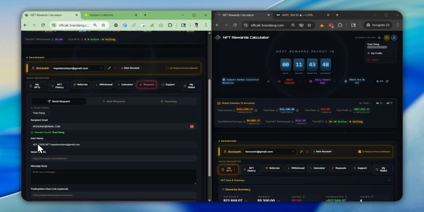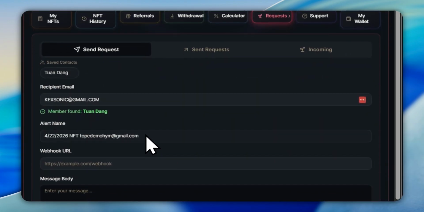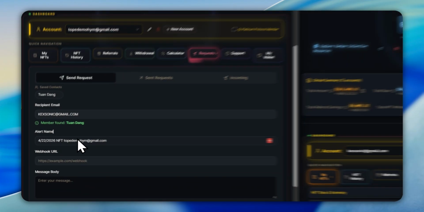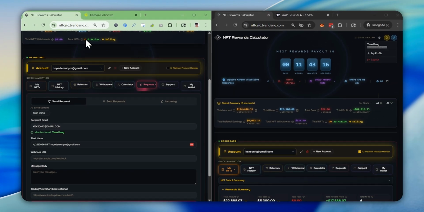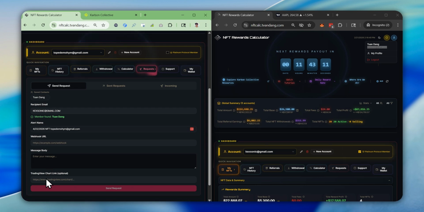Now they do that. You notice that the alert name is created immediately. It's basically 60 days because they're going to send this request and the data farm is every 60 days. I set it 60 days from now, followed by the word NFT, and then the email, which is that Carbon email, right? I concatenate all that for you so you don't have to type. But you can go here and change this if you want and change it to dad, mom, whatever. But I like to put the email of the Carbon account. Then they need to provide a webhook and a message body and a TradingView chart link.